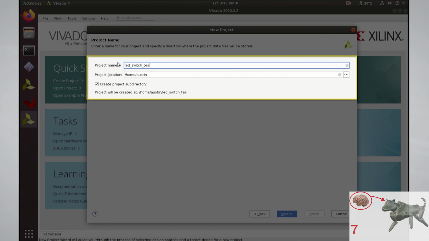I'm naming this LED switch test because I'll only be creating some digital logic in the PL that connects some switches to lights or LEDs that are on the board. This is so that you can get a little more familiar with how development works in the PL. I'll be developing more advanced digital logic for the PL in later videos for the RoboDog.